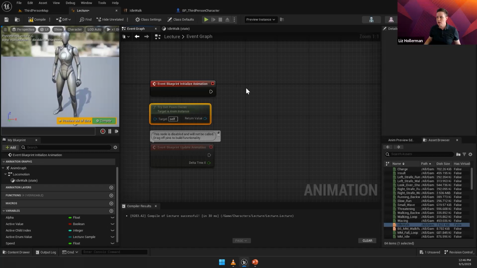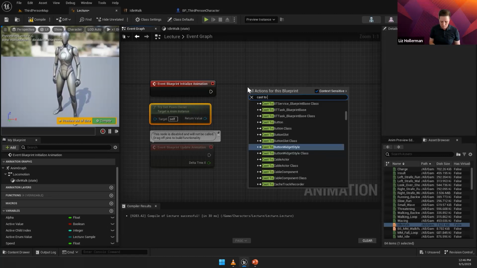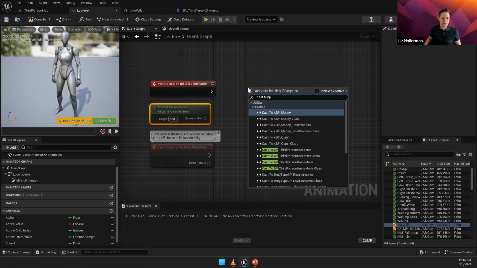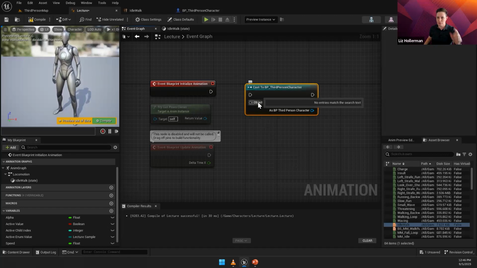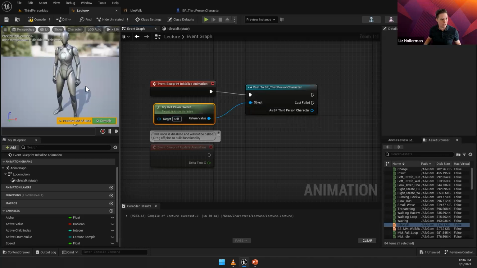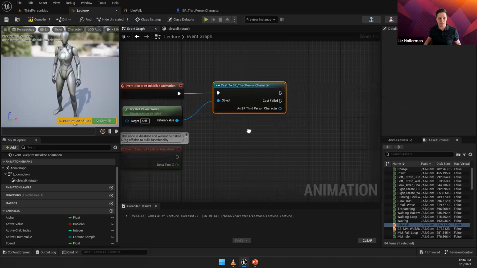All right. So what I'm going to do is right click and type Cast To and then type BP. I'm typing BP because that's the name of the blueprint. So if you're using a different character blueprint, you want to type in that name. When you're saying Cast To, you're saying go to this particular blueprint. All right. And I just want to connect this into here because I want it to be itself. So this character goes into the cast for the blueprint.